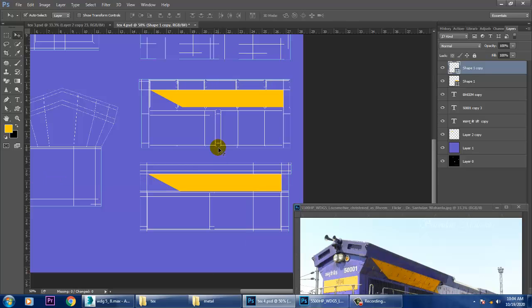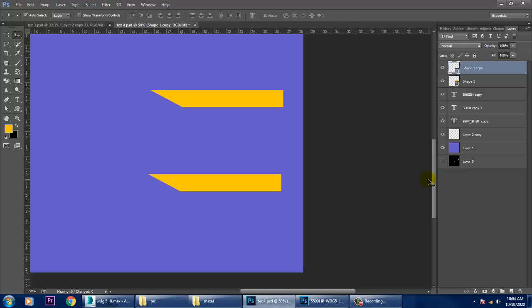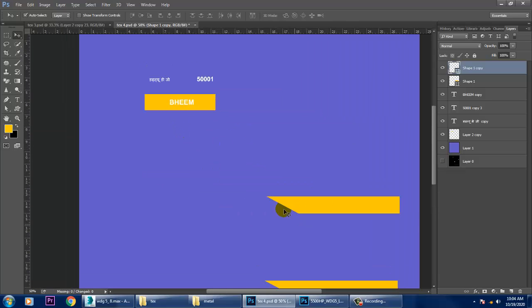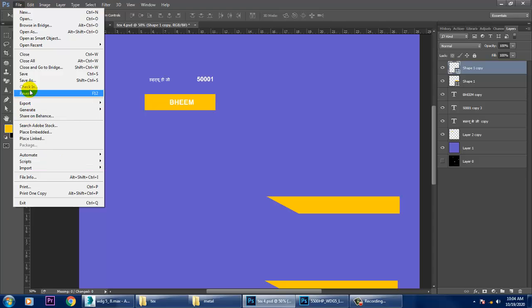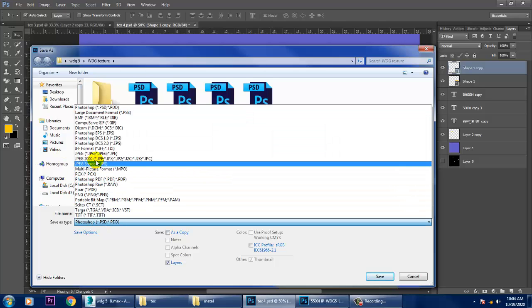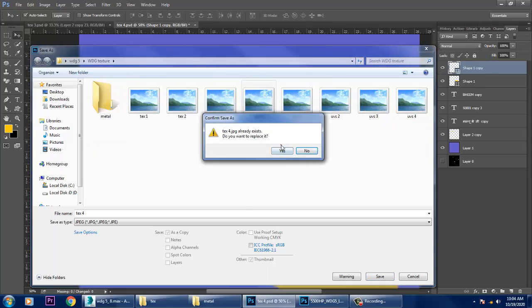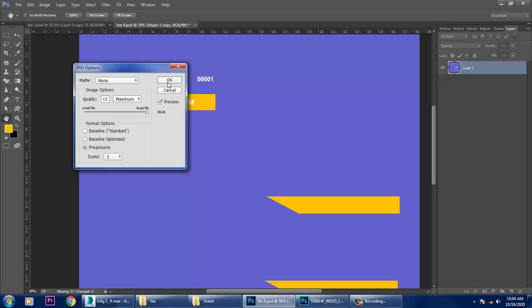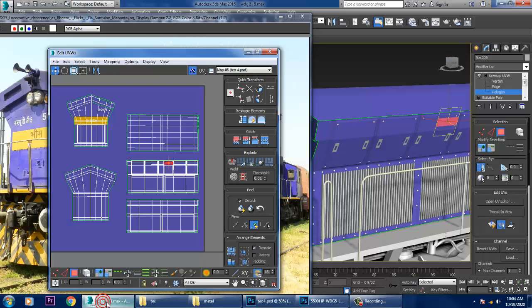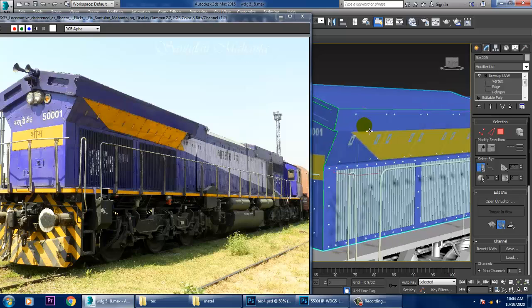Alright, once you're done with this, let's go into file, save as. I would definitely save it first. Let's save it as JPG, that's your texture 4, and just replace it. So you got it over here that way.